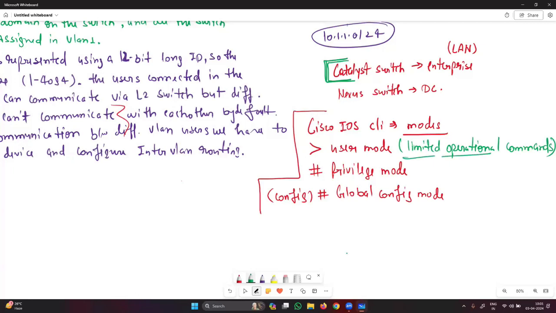Now, what are operational commands? Operational commands are the commands which perform some operation, like reload, copy, delete, move, dir directory, or exit, enable, disable, right? Ping is also an operational command. It will verify the reachability between two devices. Then we have traceroute, SSH, and other commands. So these are all operational commands which show you some operation on the device.